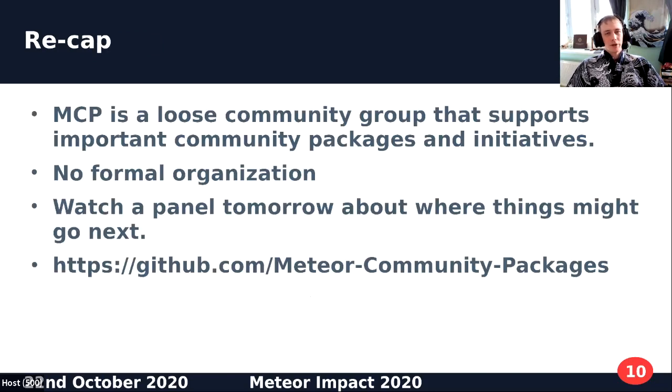So, quick recap. Meteor community packages is a loose community, with no formal organization or leadership, very much individual, but we come together on Slack and at other meetings and forums like Meteor Impact to talk and coordinate. As I mentioned, tomorrow we have a panel where we'll be talking more about how things will develop. First, we'll have a panel about Blaze and its future. Just an advance notice about that.